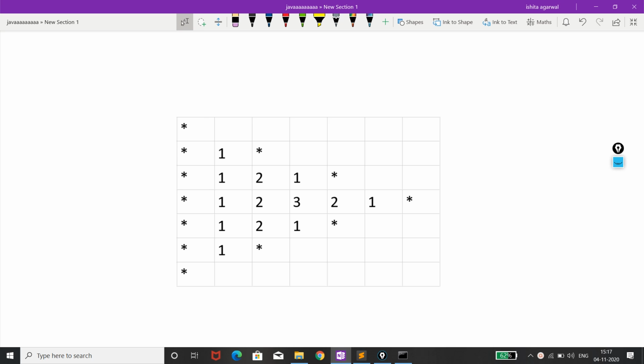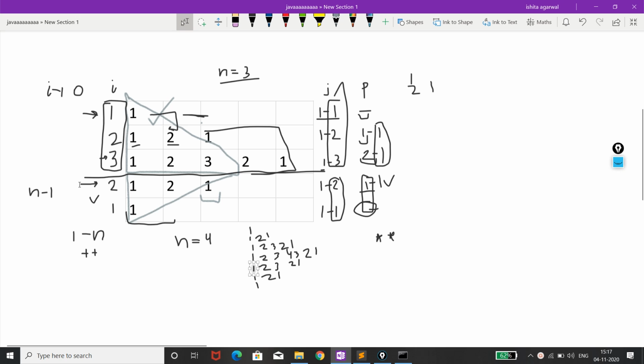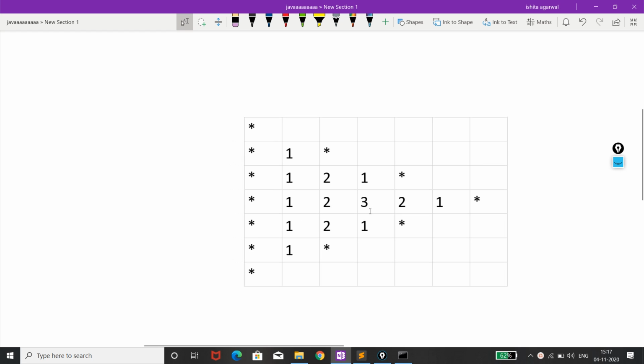In this video, we'll learn how we can make such a pattern in which numbers and stars are combined. In the last video, we already did this number pattern, which prints 1, 1, 2, 1, 1, 2, 3, 2, 1 and so on. So now in this video, we'll add stars before each line, and in the first row and last row also.